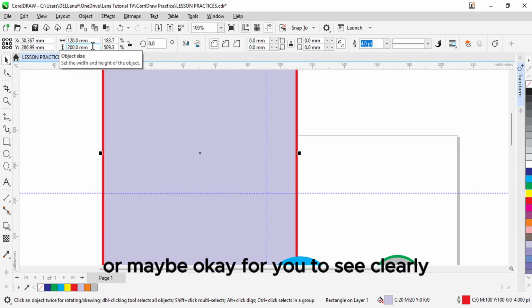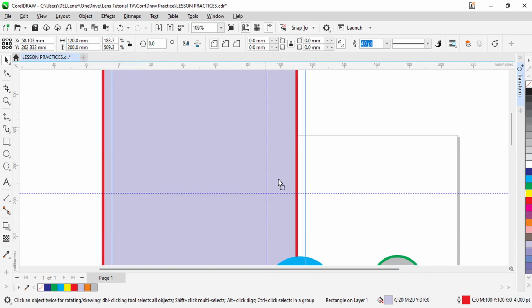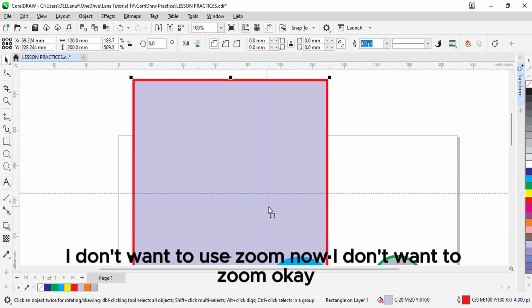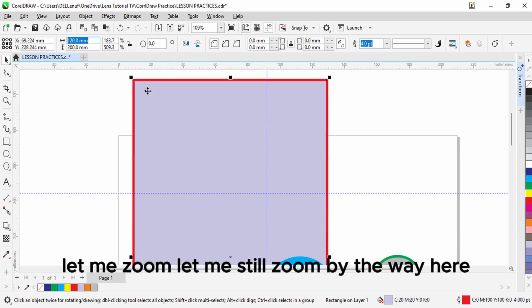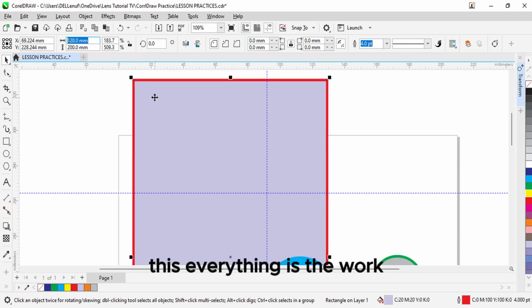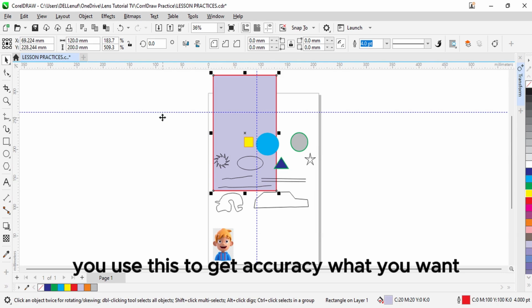Have you seen that? Or maybe, for you to see clearly, I don't want to use zoom now. Okay, let me still zoom, by the way. Here, this is everything. This is the work. I'm designing something like this. It could be a book cover, it could be a flyer. You use this way to get accuracy, what you want.